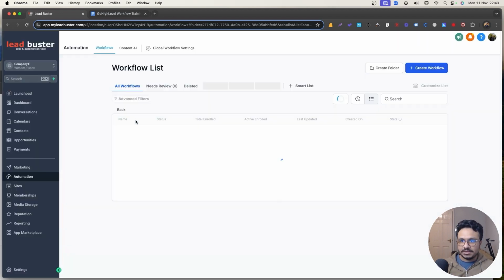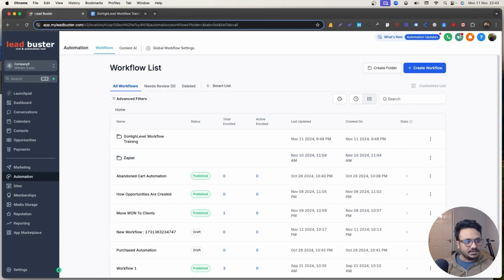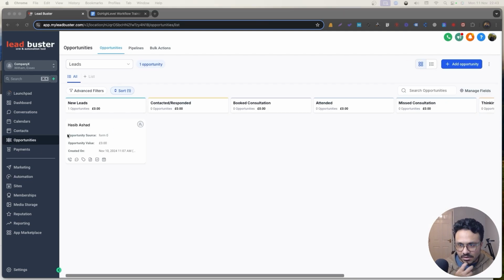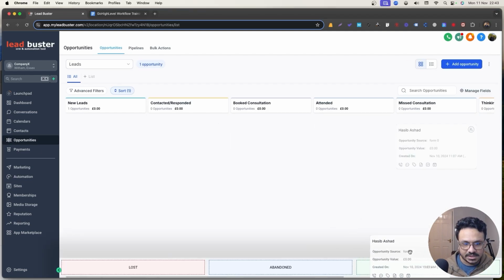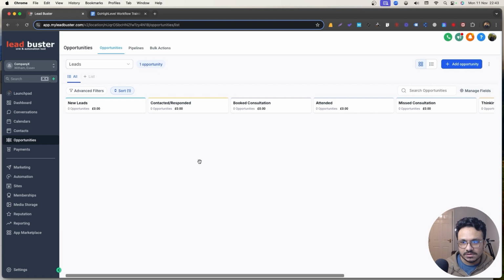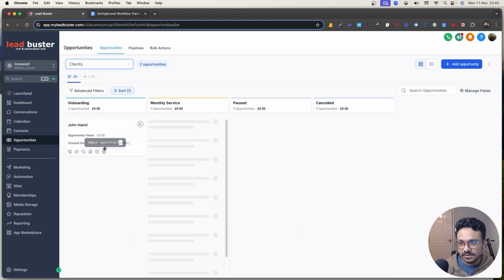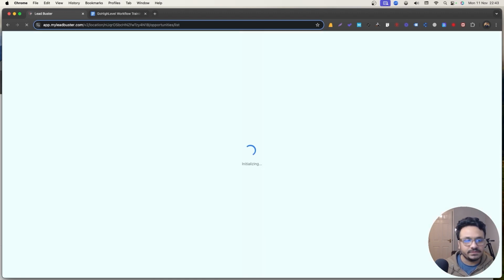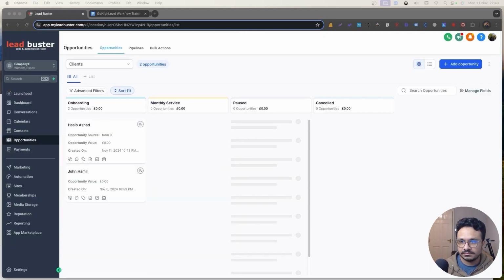Now let's go back to test it. All right, so here we are in our opportunities. If I move this contact card to 1, this will disappear from here, of course. And now if we go to clients, we will be able to see that person ending up in onboarding. So sometimes you need to refresh it. Yeah, there you go. So there's our person, and through this workflow, we created an automation that moves the leads from one pipeline to the other.